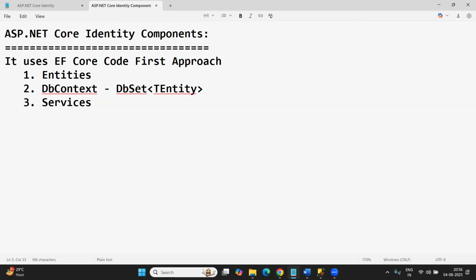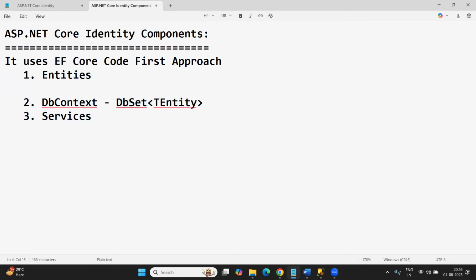TEntity is nothing but your entity class name. For example, customer, employee, product, payment, whatever. So this is going to be your TEntity. So these three things you at least need whenever you are going to perform the operation using Entity Framework or the code first approach. Am I right? Yes or no?